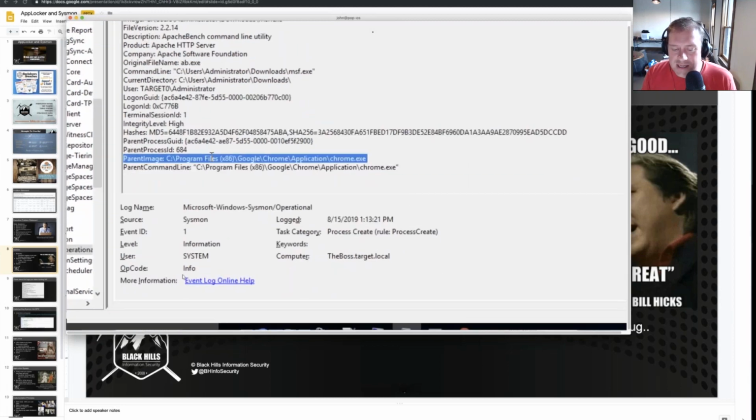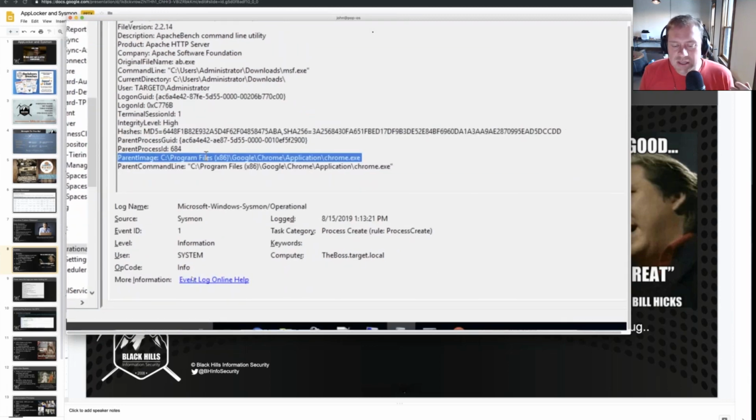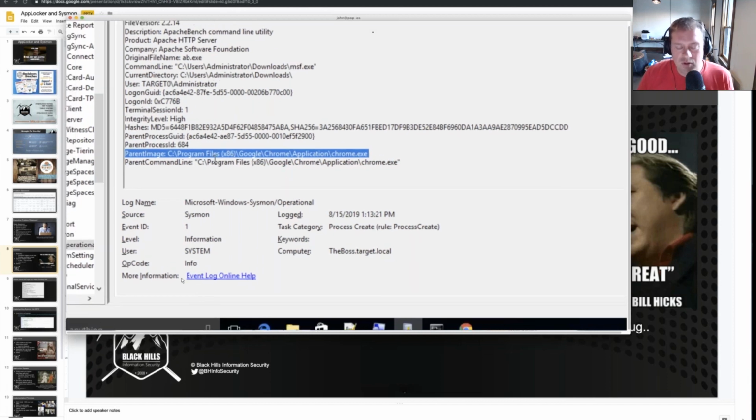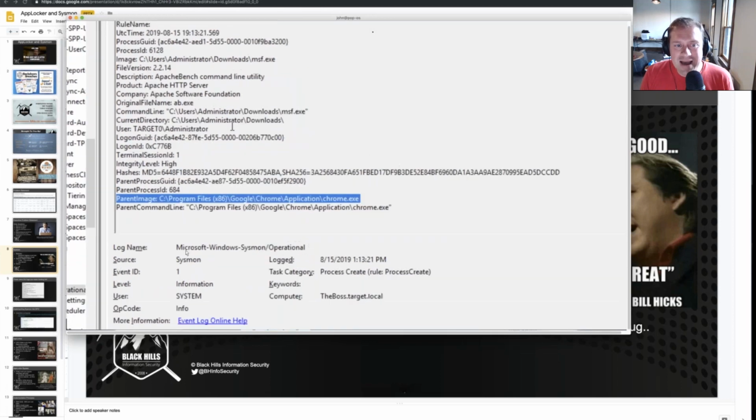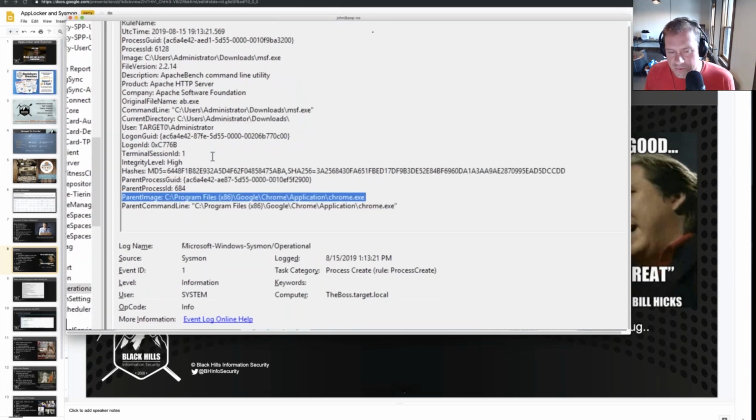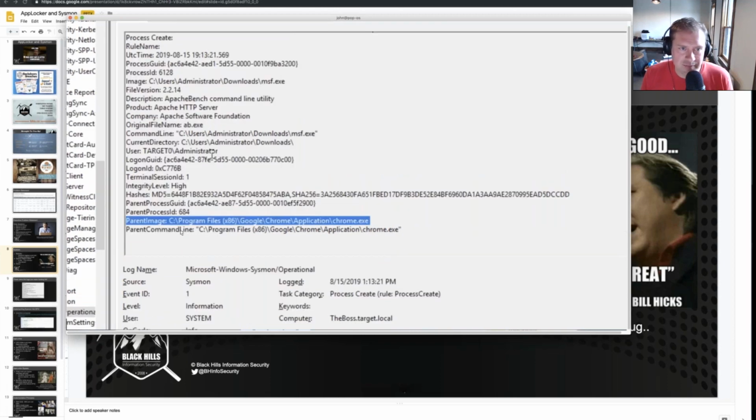What is the executable that invoked it? This allows us to pull together that chrome.exe was used to open up msf.exe, and it was run by the user target administrator. We've got the full time, we've got the process ID, everything you need if you're doing incident response.